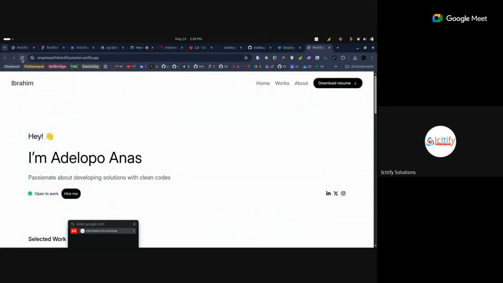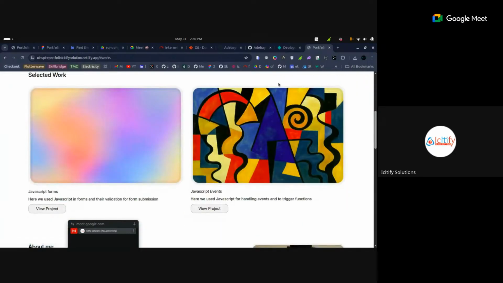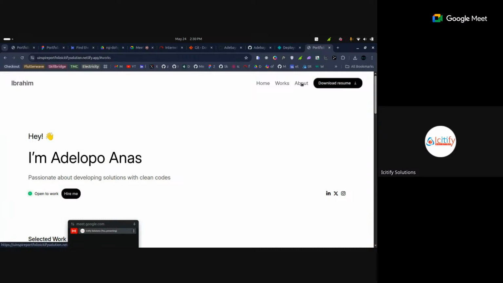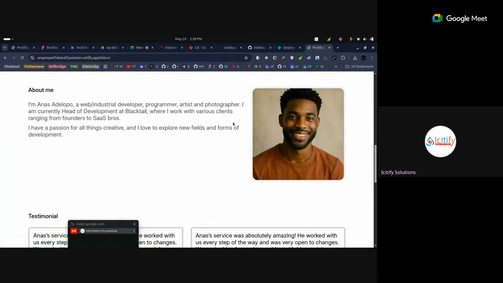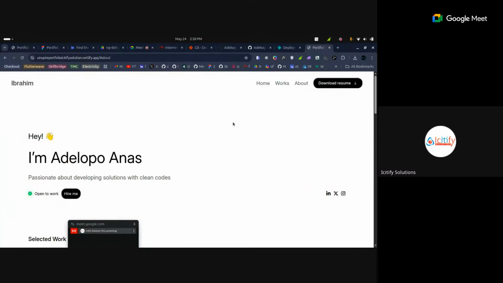So now let's reload this and see if the changes are now here. As you can see, if I click works, boom. This is the live site. If I click about, boom, it goes to the about page. So basically, that's how the deployment works for deploying from GitHub. That's why I said it's necessary for us to know how to deploy from GitHub.